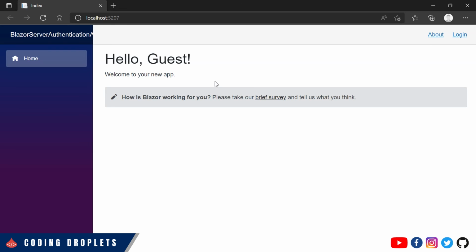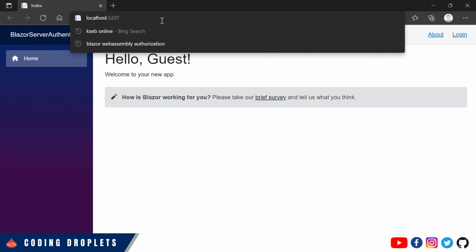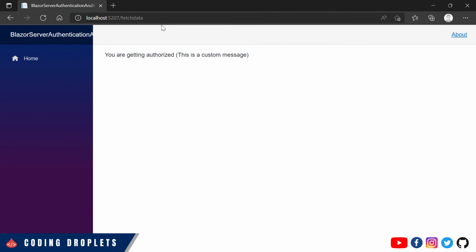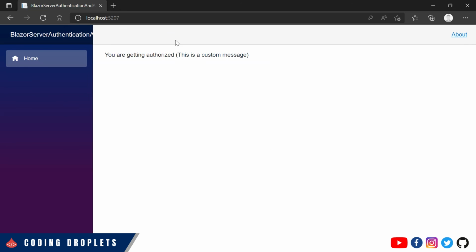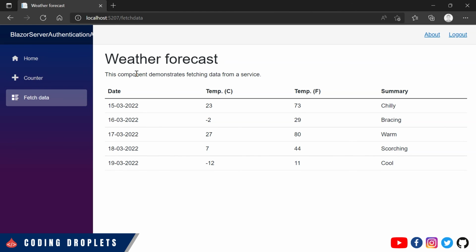Now let me try to navigate to fetch data by entering the URL manually. So it shows the authorizing message, and after 5 seconds, it will show the not authorized message. Now I am authenticating with admin user and accessing the fetch data razor component. And you can see it is working properly.